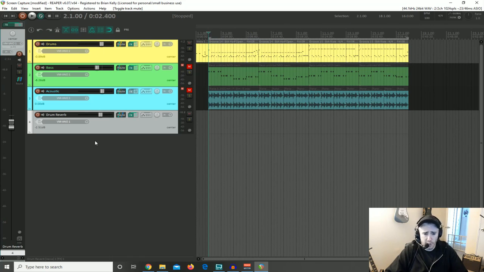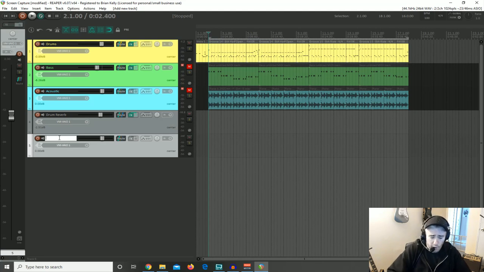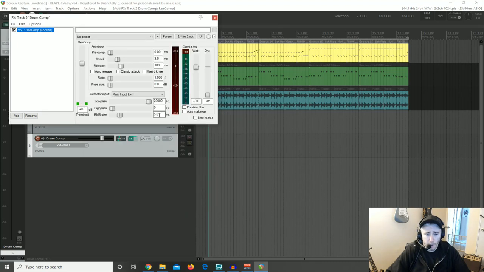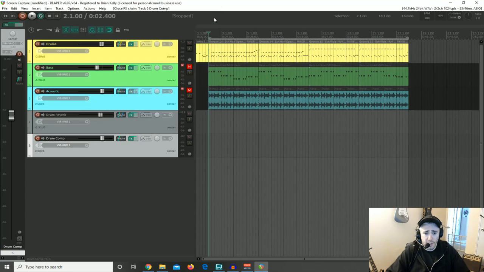So you're going to do the same thing for a compressor. Call this drum comp. Come to effects, again in the Kakos section, ReaComp. That's the Reaper compressor. It's a really good one, even though it doesn't look all that high tech. It really is a great compressor. I always like to set my ratio to like 4 to 1. It doesn't have to be exact, somewhere around 4.23 to 1. Then we're going to be adjusting this with our ears. So let's just start it there.